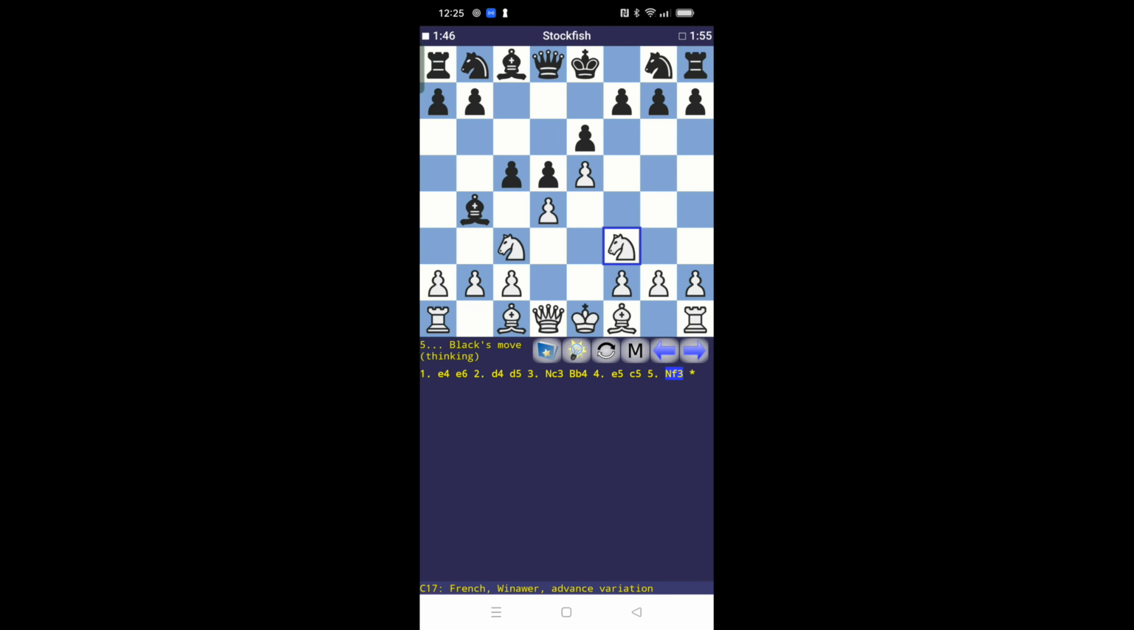Stockfish is thinking. Knight f3 appears to be a move that is not within the Droidfish books. We can now see the move list within the purple area.